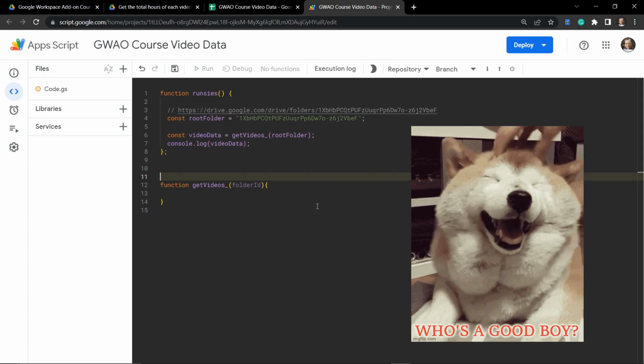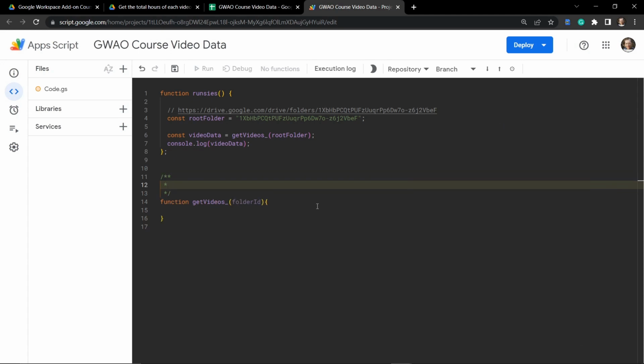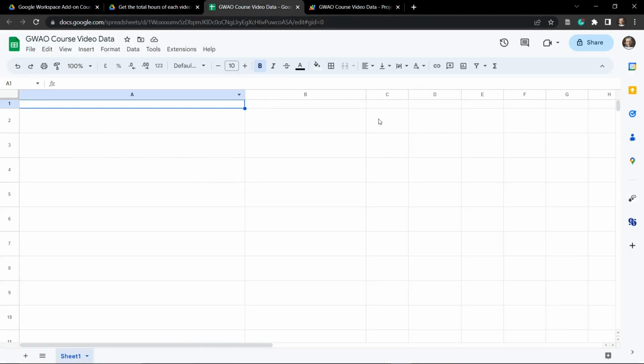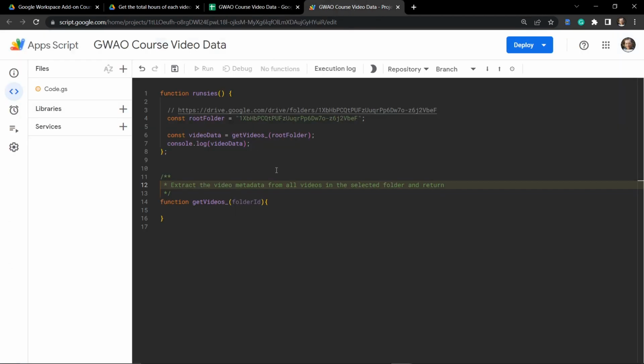We'll be good little coders and do some JSDoc notation here. What's it going to do? It's going to extract the video metadata from all videos in the selected folder and return it. Because we're going to put it into our Google Sheet here, we want to return it as a 2D array. Normally we'd probably keep it as an object with a bit of information there, but it's better as a 2D array because we're putting it in a Google Sheet.